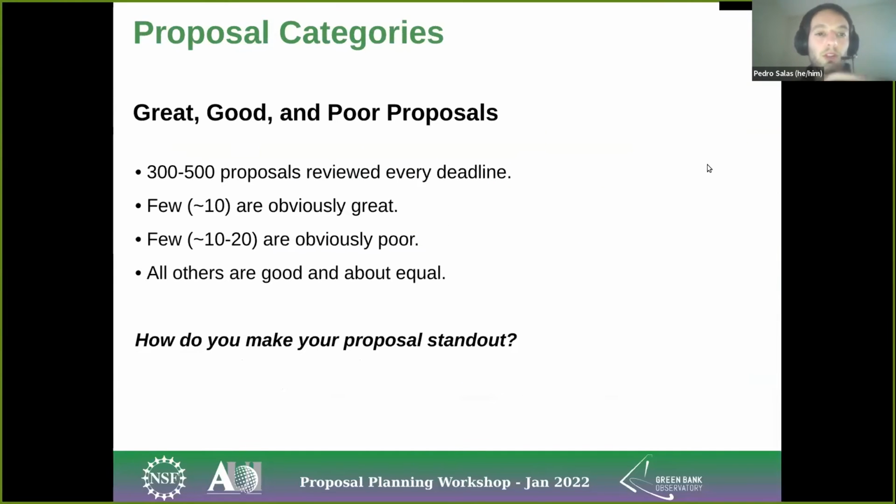So once you write your proposal, one of the things that you really want to make sure of is that it's a great proposal. You want it to stand out, and you want it to get accepted with a good category, so that it is guaranteed that the project will be observed, so you can do your fantastic science.